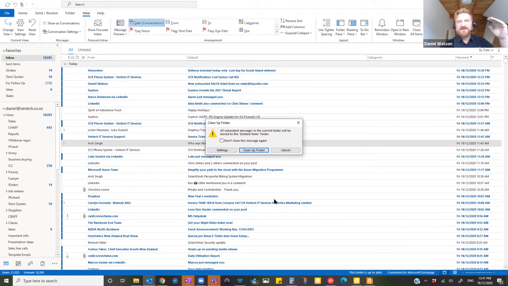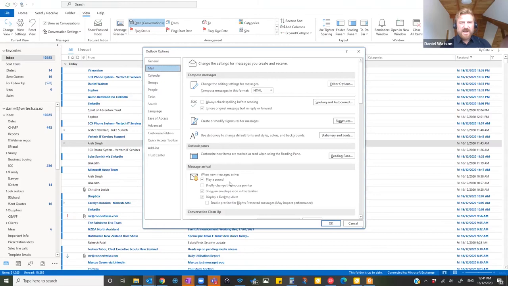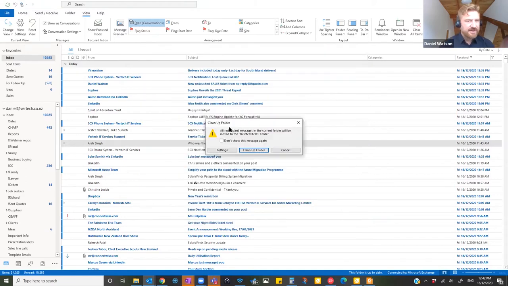It just keeps the latest in it, as it were, and there are some settings in this, so it's useful to see. By default, when a reply modifies a message, don't move the original. Because what you often are doing is, sometimes you go in and you're like, actually, maybe I don't want to forward that on to this person. So there you go. Nice, useful feature just to tidy things up.